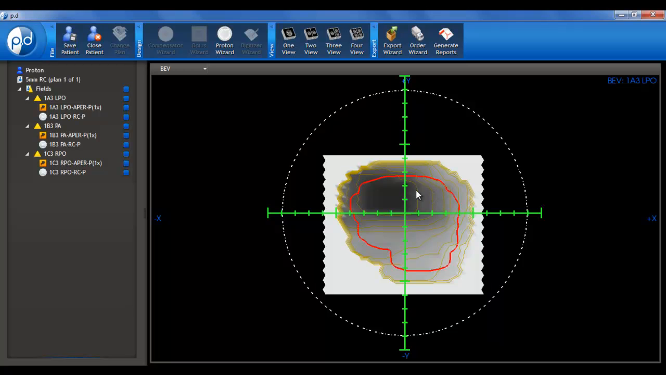The yellow lines indicate the lines of constant height on our range compensator, so we can see the constant height plateaus or shelves along our range compensator. We also see the red line is our aperture opening, and the dashed white line is our actual range compensator blank size, the outside diameter of our range compensator. So once we've reviewed our parts, you're actually done, you're ready to order.